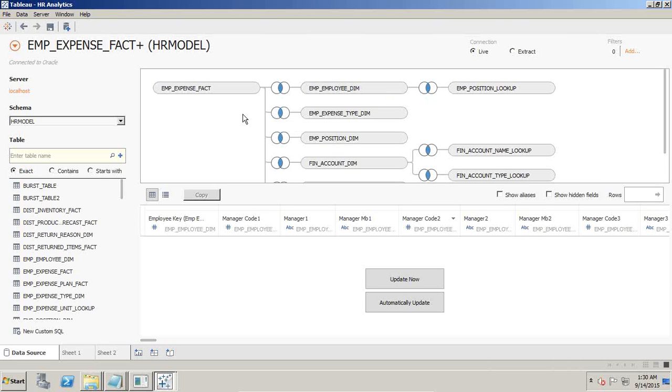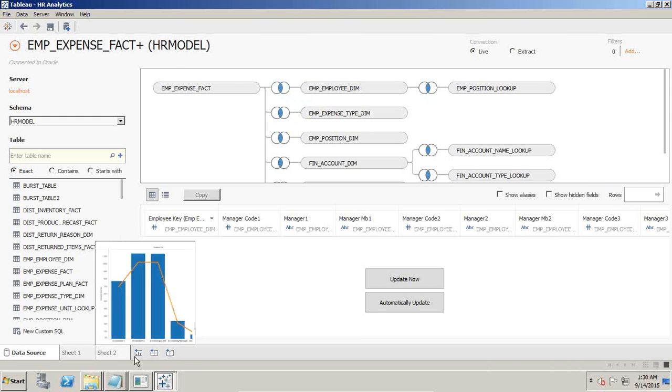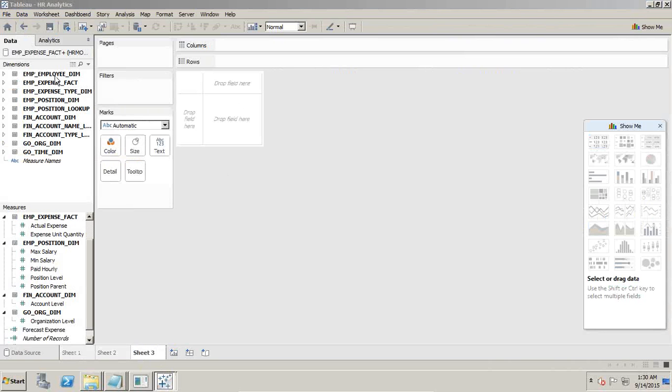We'll be doing multiple kinds of analysis in this model. We start with the actual and forecast model. So let's start visualizing it. You see I have these dimensions: employee, expense type, position. I've got these facts, two kinds of facts: actual expenses and forecast expenses. I'd like to evaluate actual and forecast expenses across different expense types.